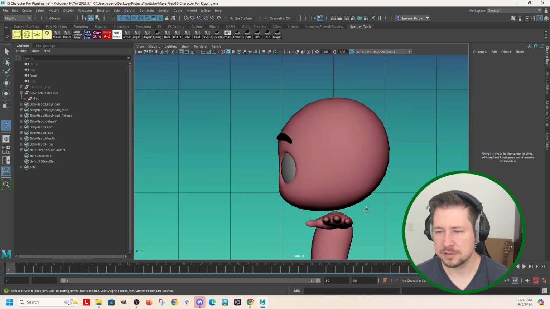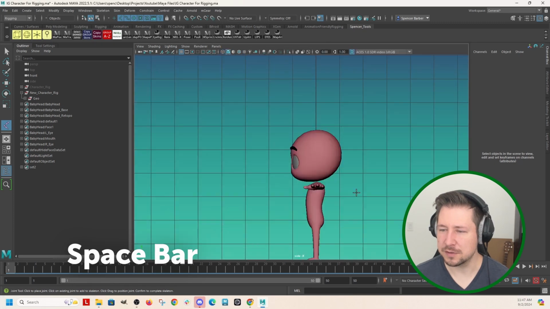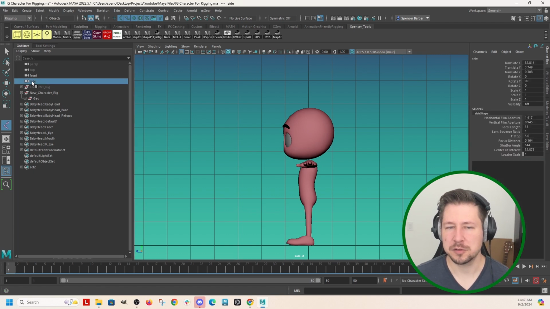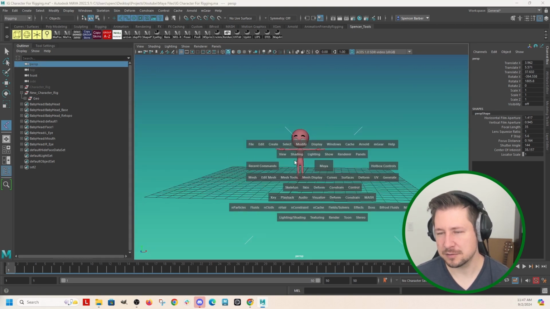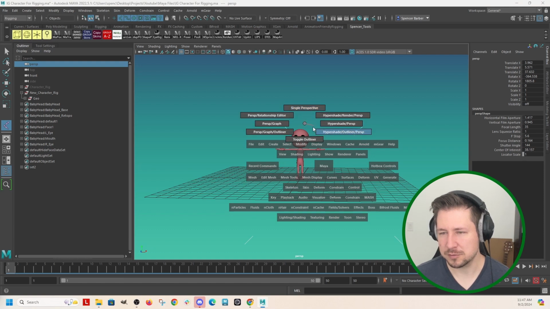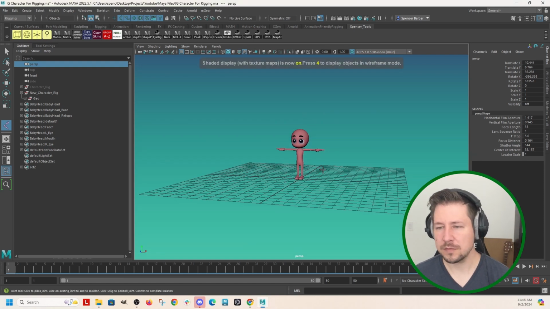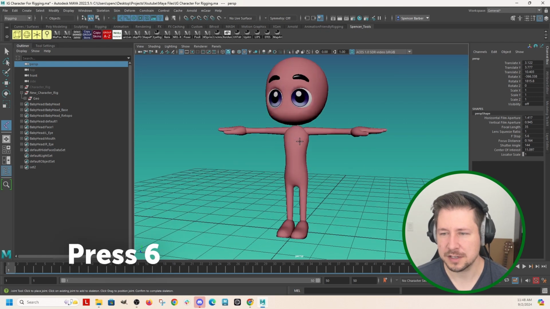So let's pick the side. I'm just hitting spacebar to hop between these views. You can also just grab the camera with your middle mouse button and drag it into here, like drag perspective, middle mouse drag, and it changes the camera. Oops. And there I just hit 6 on the keyboard to show the textures.